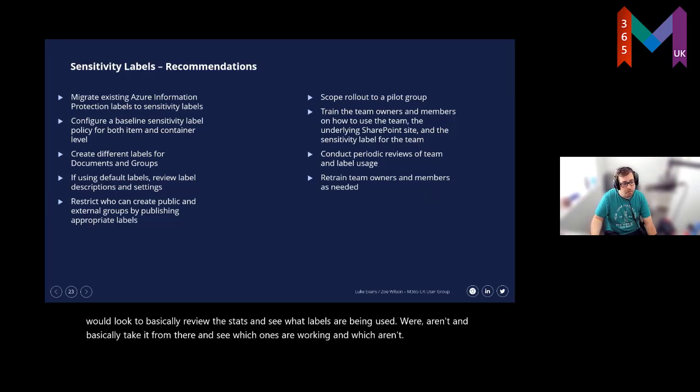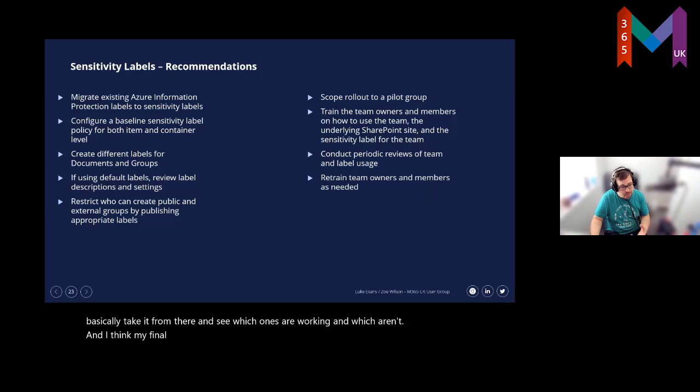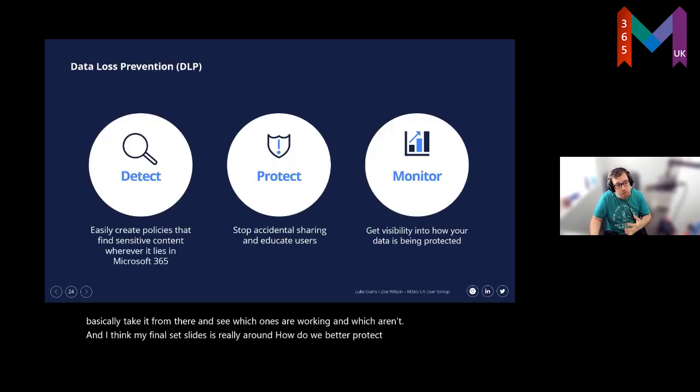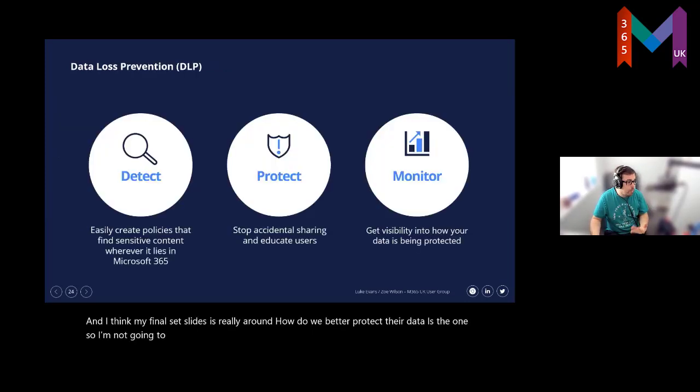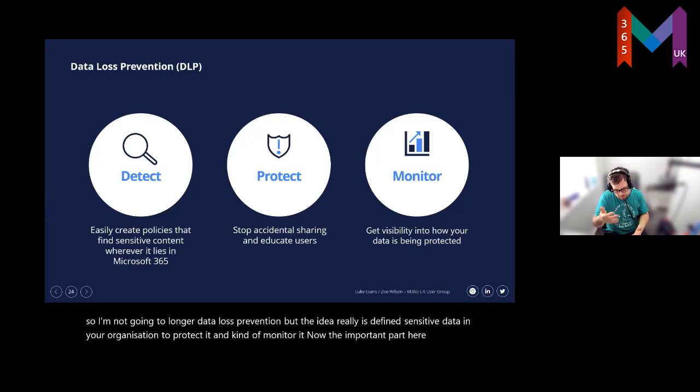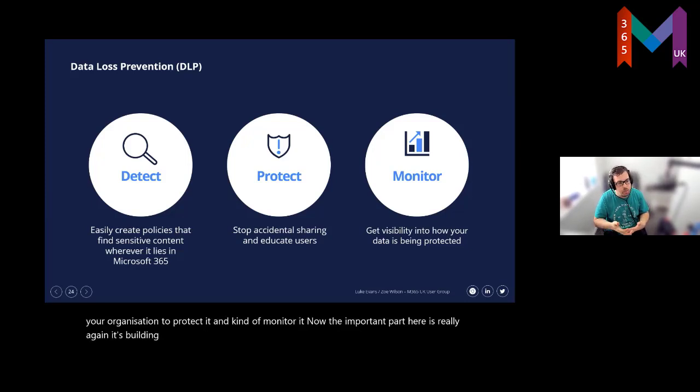And I think my final set of slides is really around how do we better protect the data. So I'm not going to dwell too long on data loss prevention, but the idea really is to find sensitive data in your organization to protect it and monitor it. Now, the important part here is, again, it's building on sensitivity labels, but it's really looking for sensitive data that might be leaving your organization. And that's really what we're looking for here.